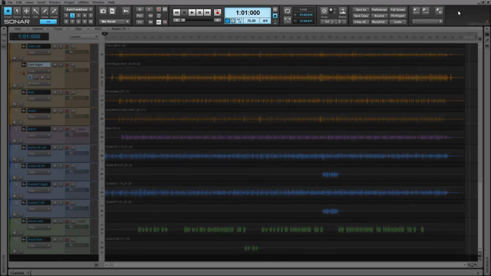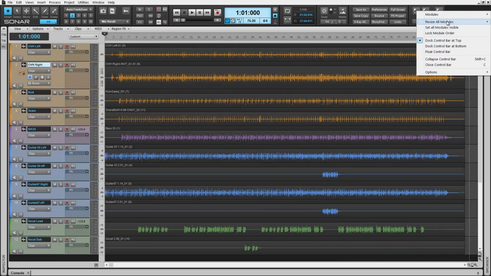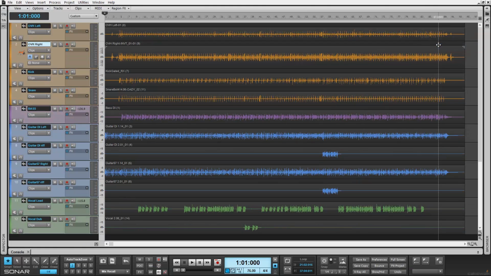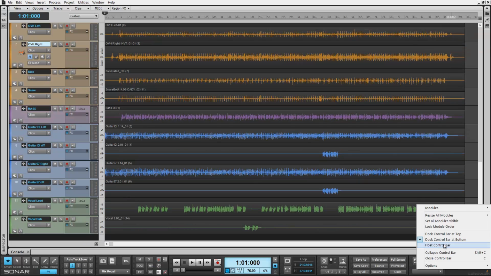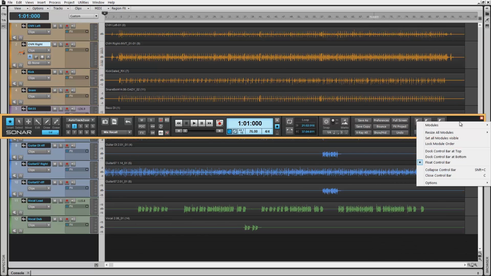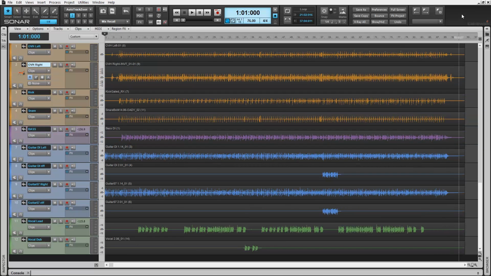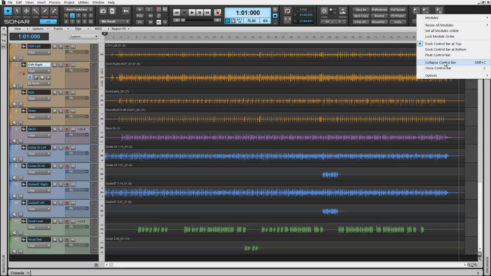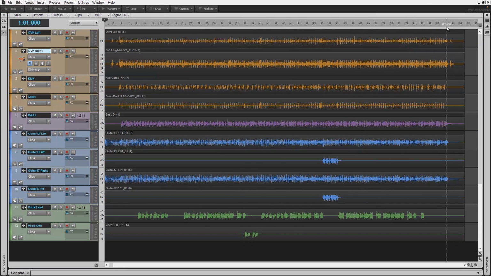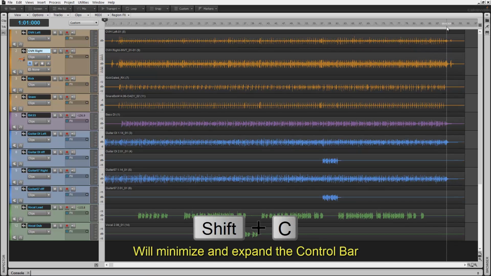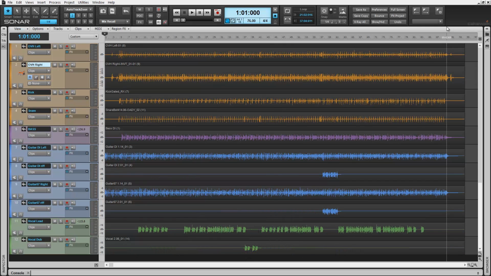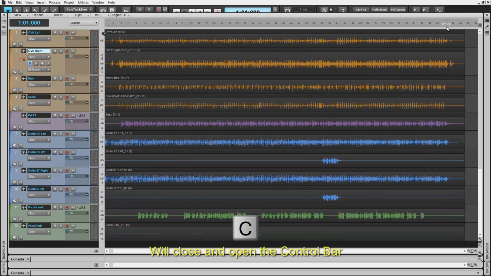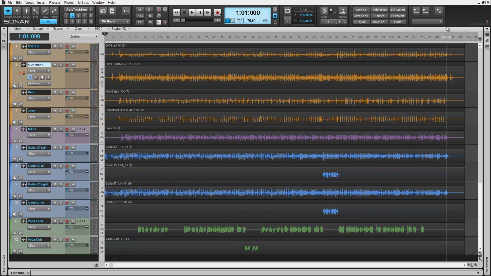Starting at the top, we have Sonar's control bar. It's a very modular system. By right-clicking, we have options here. For example, right now it's docked at the top. I can choose to dock it at the bottom, and we can even float the control bar. We also have options for closing the control bar and minimizing it here. Also, the corresponding key commands: Shift C will minimize and expand the control bar, and C will simply close and open it. Very quick, very easy, and often useful.